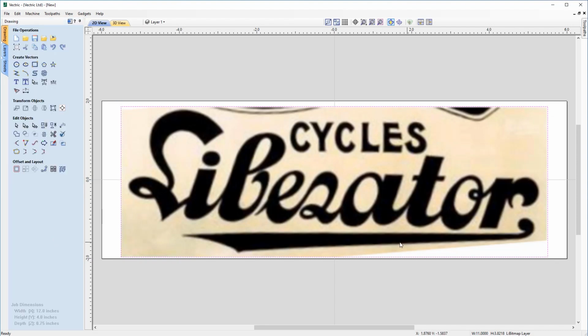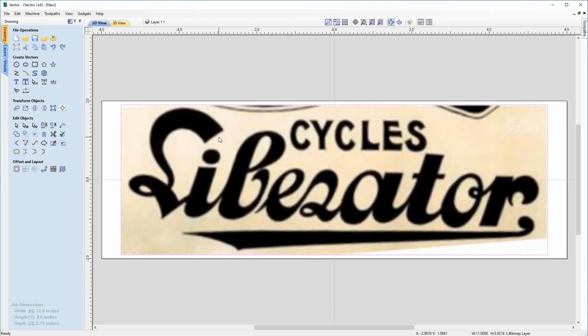And you can see that the bitmap here is not quite central. So with it still selected as indicated by this dashed line around the outside, we can just hit F9 on the keyboard and now it is in the center of our worksheet. Okay, so now we're getting ready to be able to trace our bitmap.